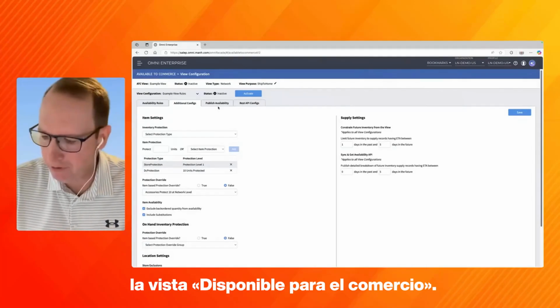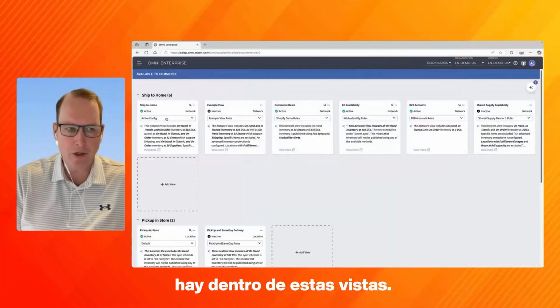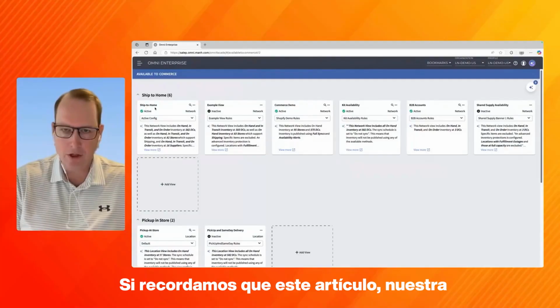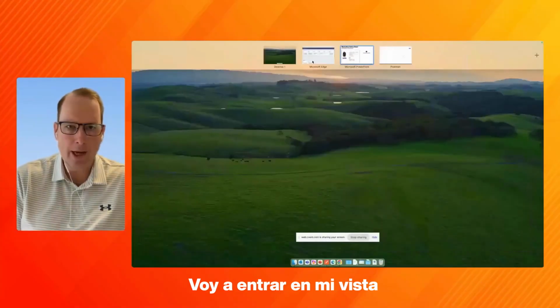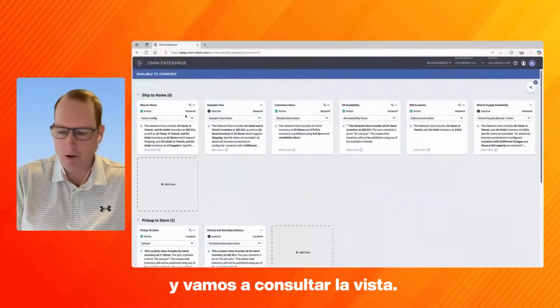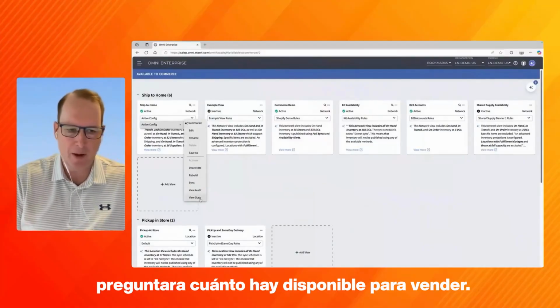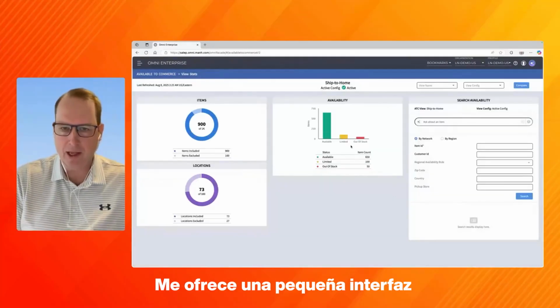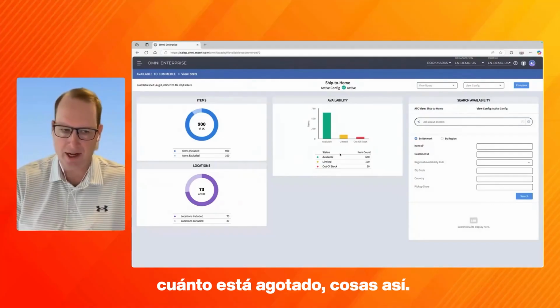Okay, so let's get out of available to commerce of that view. So now you know what's inside of these views. This is the one I'm actively using. So we're going to look at our item, right? So if we remember, this item here, this is our hoodie, 1354A01 is the item ID. I'm going to go into my view and we're going to query the view, just simulating what would happen if the web store asked us how much is available to sell. So I'm going to go into my stats for that view. It gives me a little graphical interface on what's the impact, how many are available in this view, how many are you hiding, how much is out of stock, things like that.